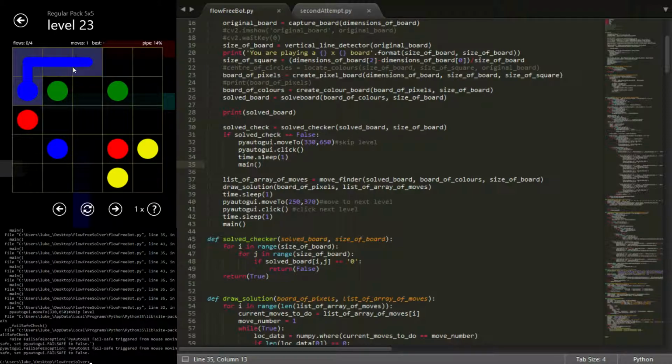So blue can go out here. But that's the only thing it knows to do. So you can see we've got quite a bit of way to go. Now I know how to fix this problem here. This is actually really easy to code.